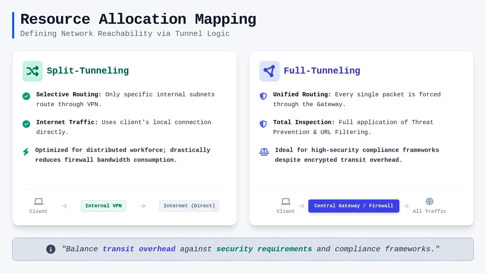However, if your security policy demands full inspection of all traffic, a full tunneling approach forces every packet through the gateway, ensuring that all security profiles like threat prevention and URL filtering are applied consistently. When planning this, you must balance the overhead of encrypted transit against the security requirements of your specific compliance framework.